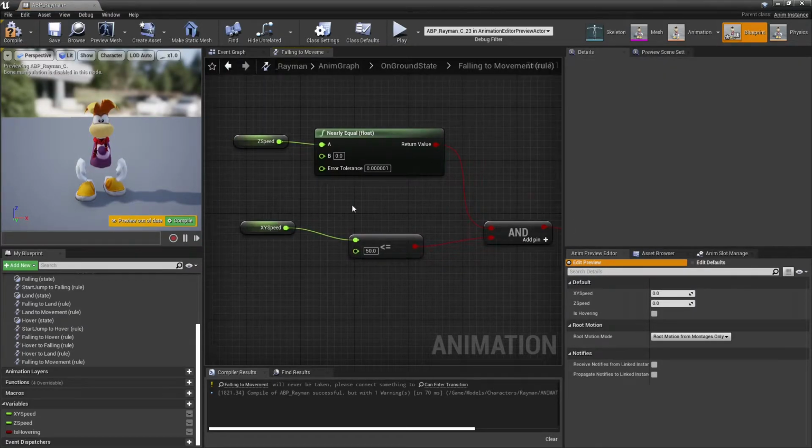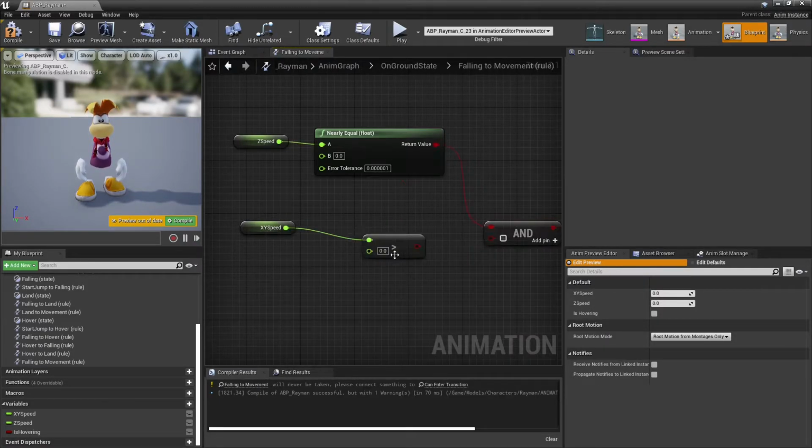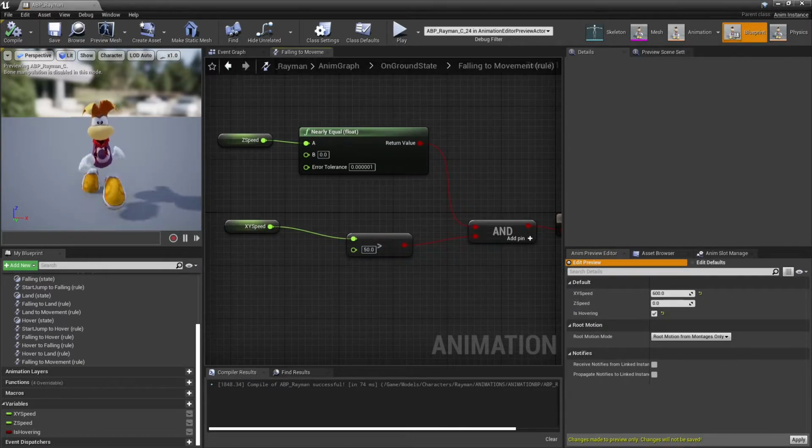Alright, we need this to be greater than 50. There we go. So now I should be able to put like, I don't know, 600 in here. When he's in his running state, then he decides, wahoo, let's jump. He goes into here, but then he can start hovering. And then all of a sudden Z speed is back to 0. Alright, cool, everything works.